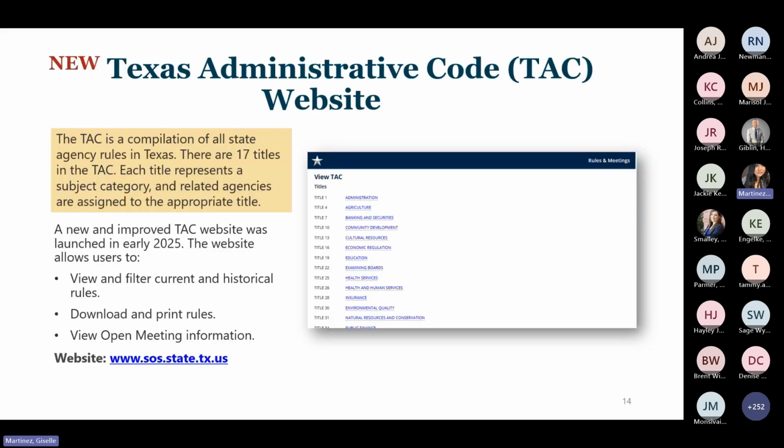So this is the new and improved TAC website that was launched in early 2025. Now, if you haven't updated your bookmarks or favorites to the new TAC website, please do so because links to the old TAC will no longer work. Also, note that hyperlinks in our older resource documents, like our guidelines, will no longer work. So this walkthrough will also help you understand how to find relevant codes when needed.